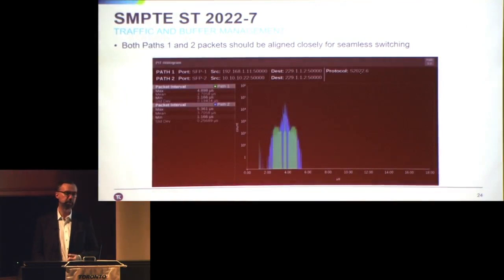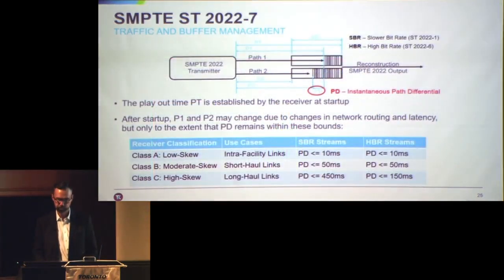If we have -7 where there's another path, it's kind of nice to look at a histogram for each of those paths and say, oh, I think they're closely aligned. One's not spread out too wide, and it's not too different from the other path. And there is a spec for this. You know, it's kind of complicated. This is an eye diagram, sort of.